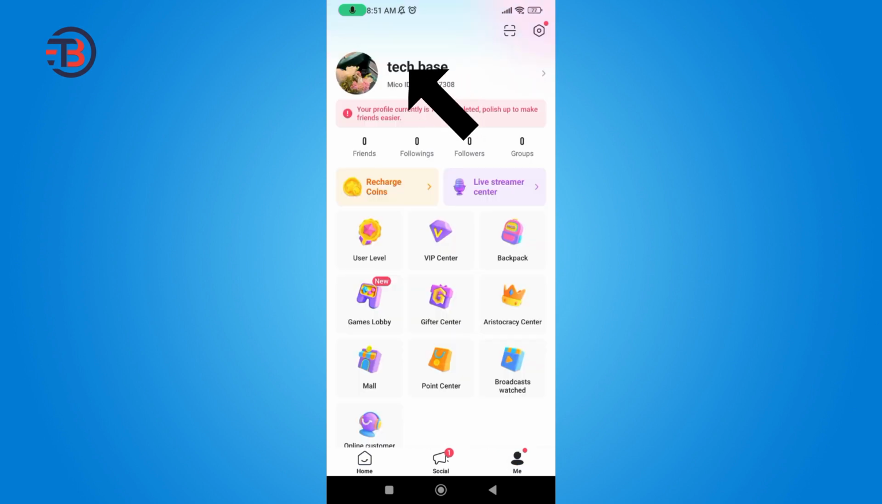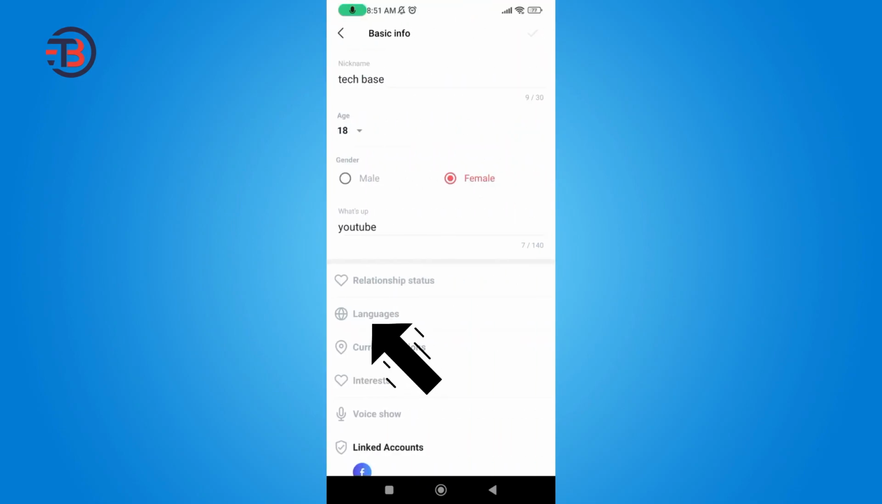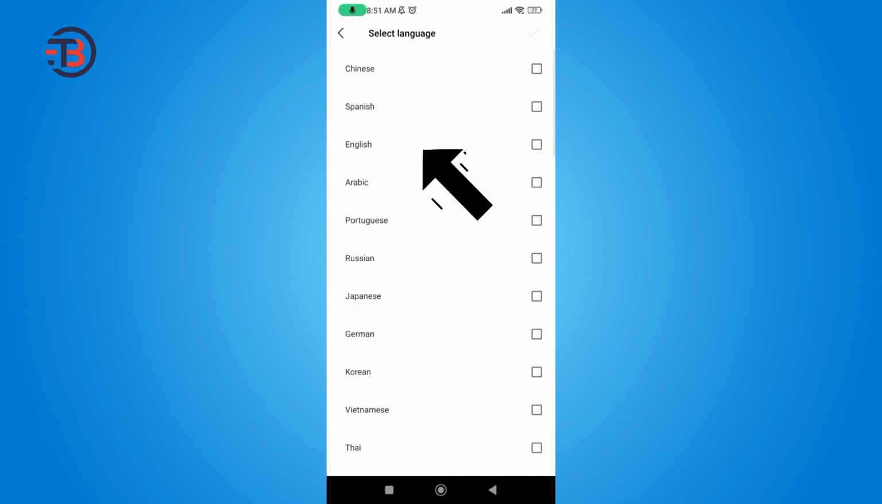Tap on the displayed name. Now tap on the paper and pencil icon. There you can find the languages option. Tap on it. Now select the language.